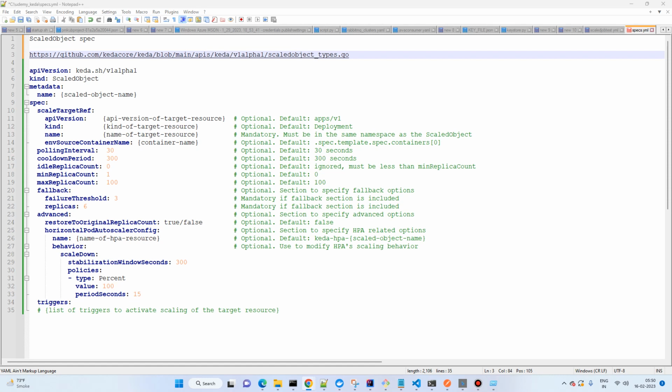The triggers. This section specifies the list of triggers that should be used to activate the scaling of the target resource. This will typically include one or more sources such as Azure Service Bus, Kafka, and RabbitMQ, as well as custom metrics or HTTP requests. The exact configuration for each trigger will depend upon the specific event source and the metrics being used.